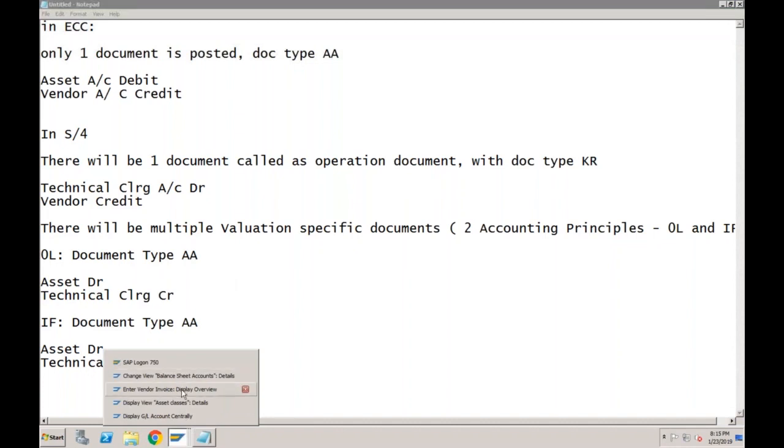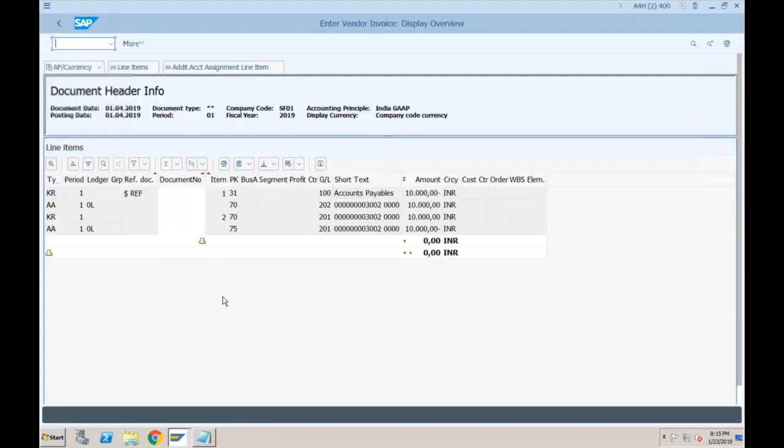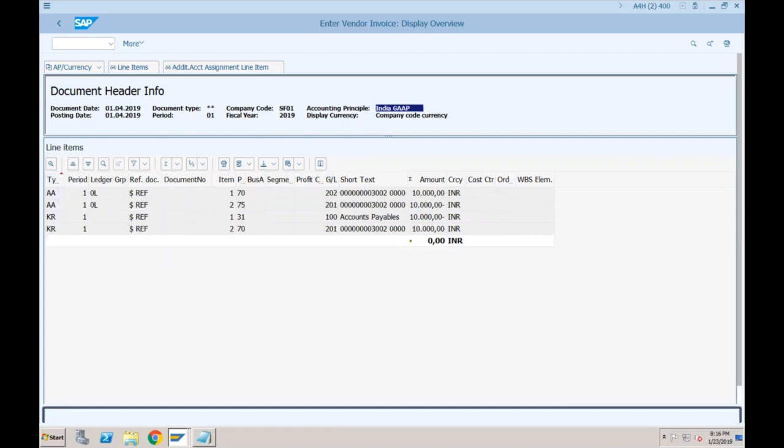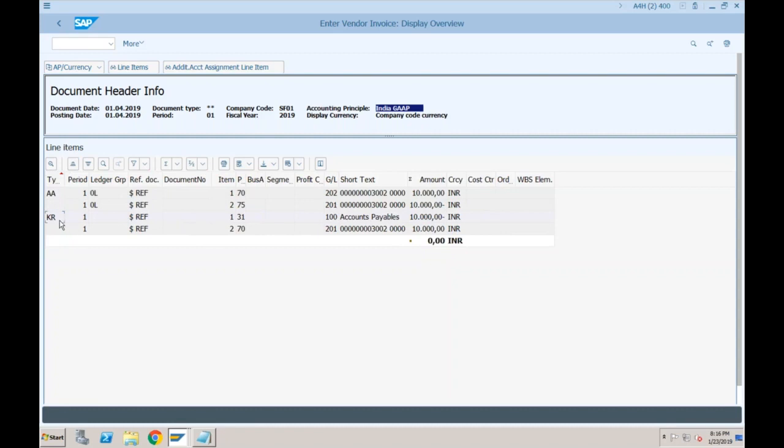So if you see this, what is happening? Currently, we are looking at the India GAAP accounting principle. So in the India GAAP accounting principle, there are 2 documents. One is document type KR. If you see these lines, document type KR has 2 lines: vendor credit and technical clearing account debit.